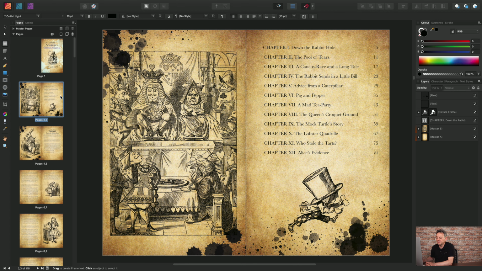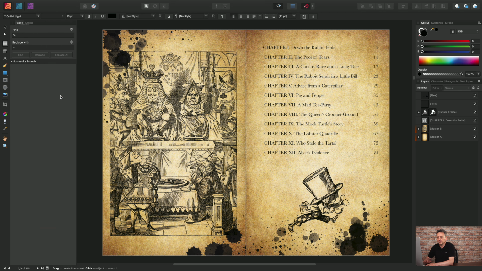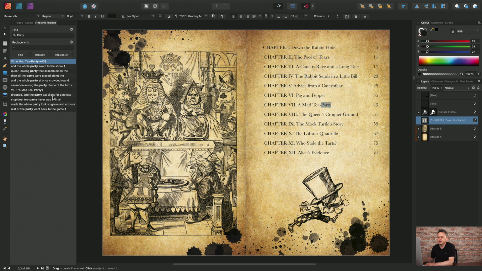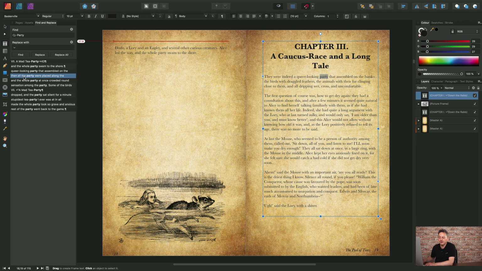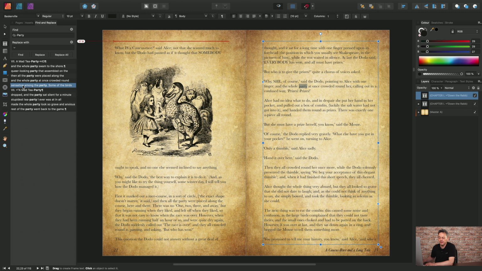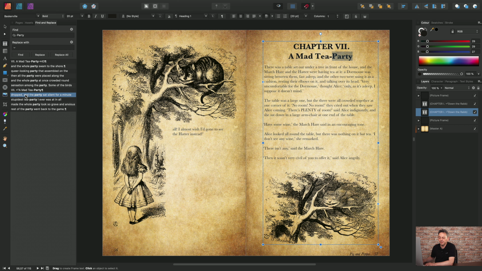So taking this Alice in Wonderland publication, I'm just going to show you a few ways you can use the Find and Replace feature. So to switch on the Find and Replace panel, you can use Command F, and that's Control F on Windows. And you can search for a particular word, for instance, party. And we come up with a whole series of search results that you can click through. And these are as they appear in the order of the publication.